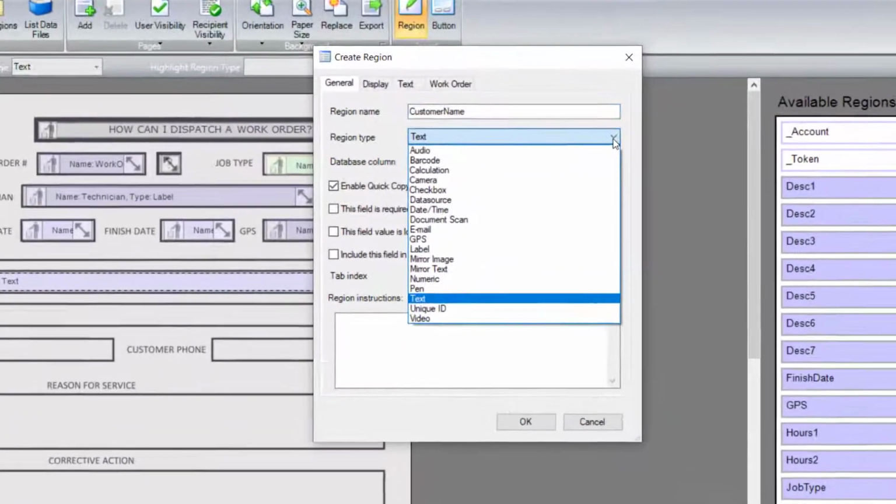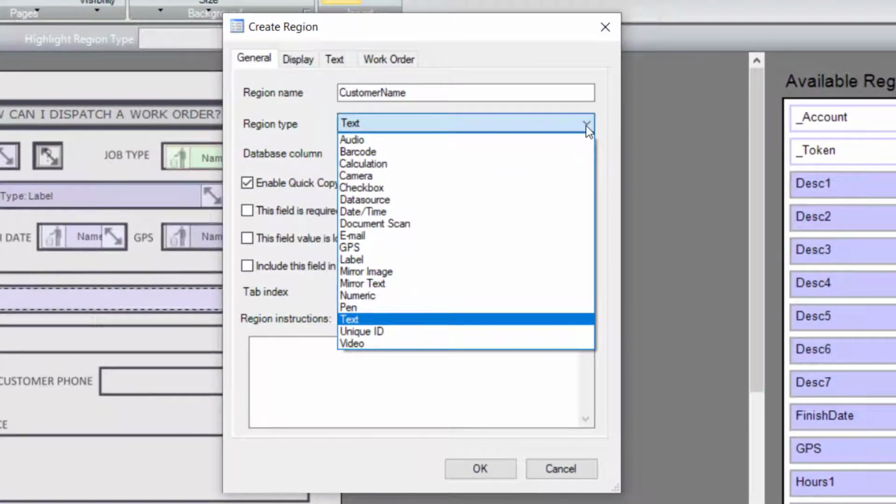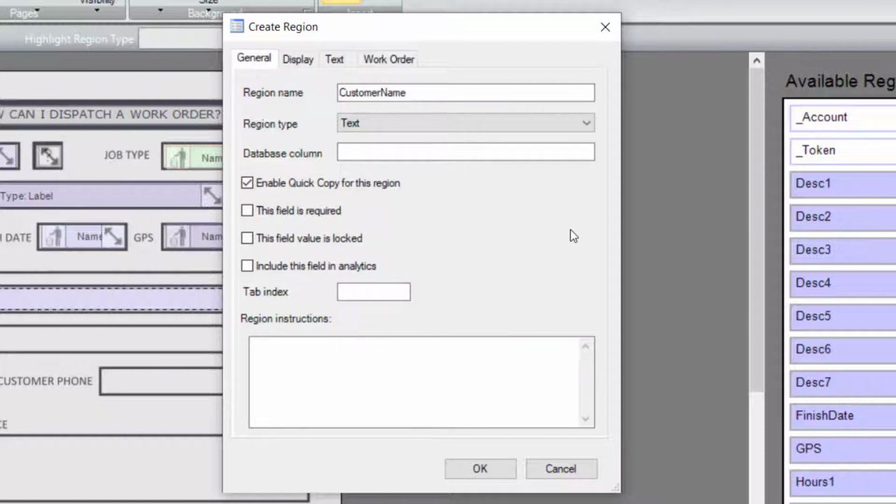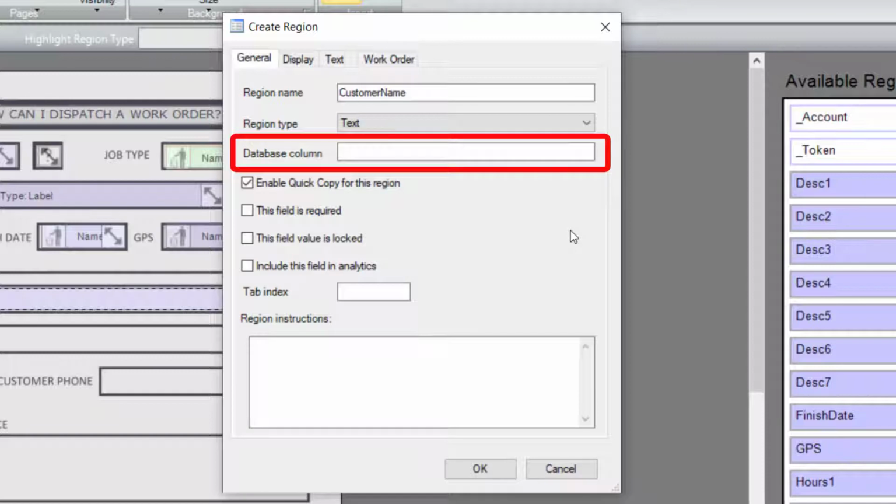In the Region Type field, select the region type you need from the drop-down menu. As mentioned earlier, you can find more information on each region type in the Region Types article or the individual region type videos. Region name and region type are the only required region properties. All other region properties are optional. Database column can be ignored as it is a deprecated feature and is no longer used.